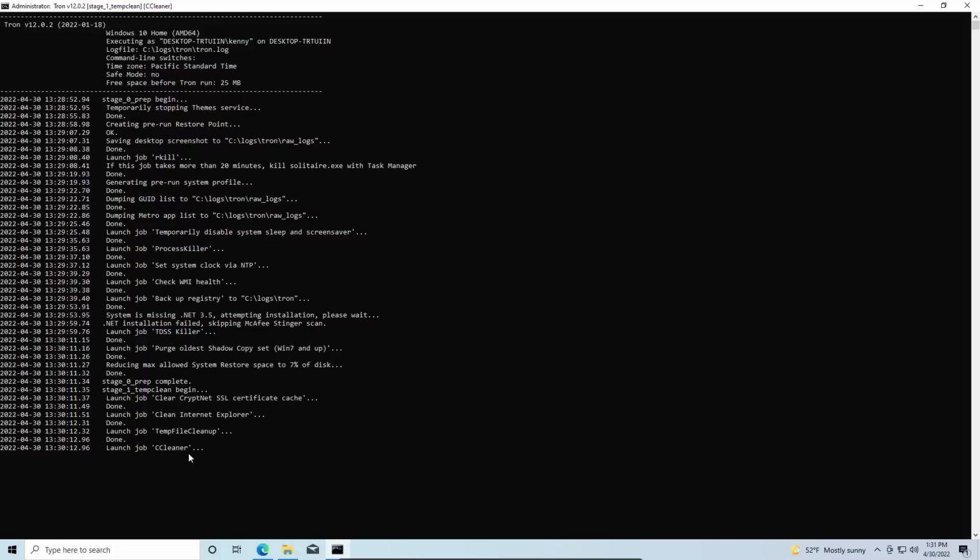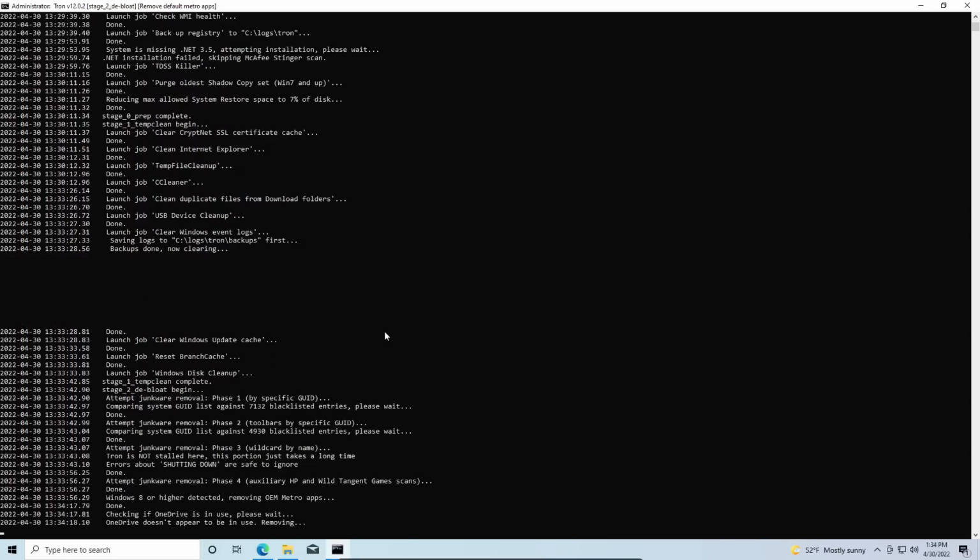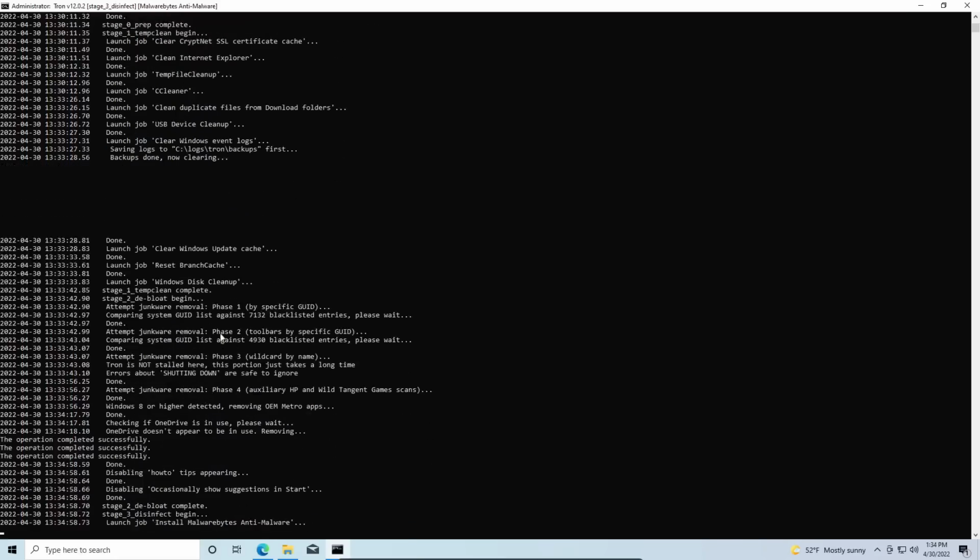You can also see here that it launched Ccleaner, so that's running in the background. I bet a lot of you guys are familiar with Ccleaner. Okay, so the temp clean finished and the debloat has begun. You can see all the steps that it's taking there. The debloat finished, and now the disinfect is beginning. And this step usually takes a little bit longer.